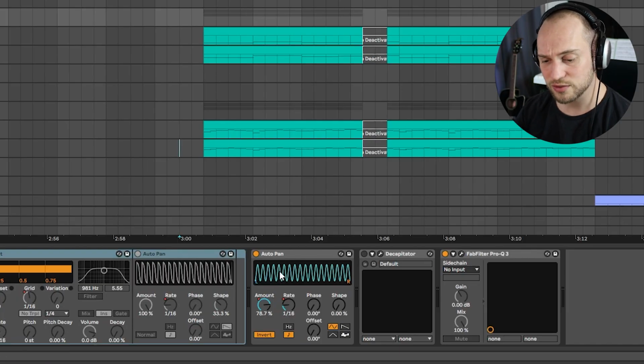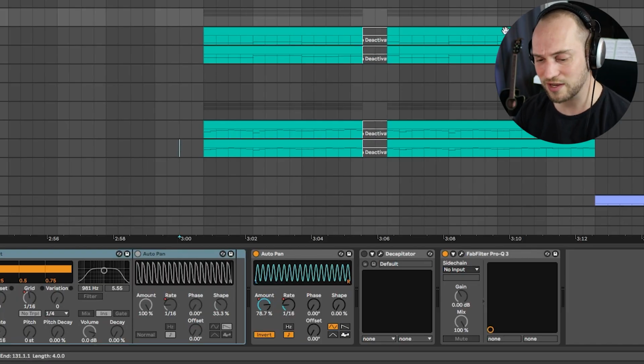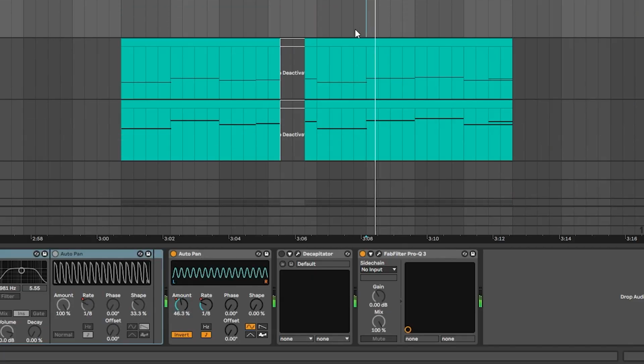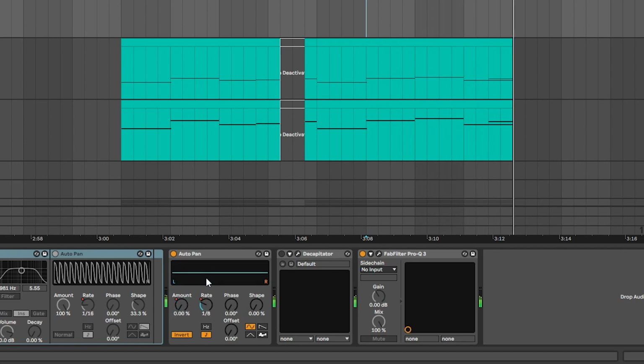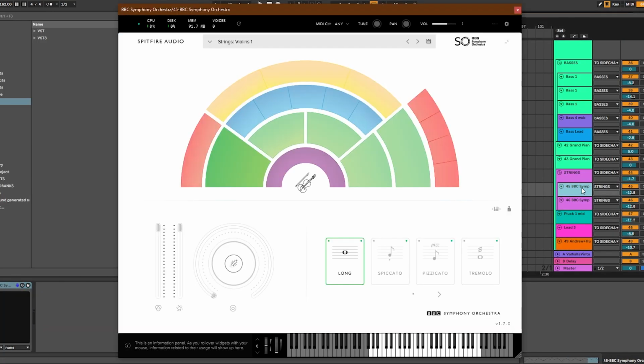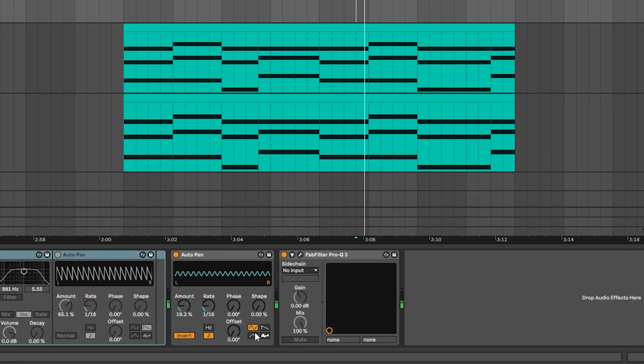In this part, I also used auto pans with a sine waveform to give kind of a wobble feel. That's on several tracks, all following the same rhythm to tie them all together. So that's on the leads here. And on the BBC Symphony Strings, that's a free plugin from Spitfire.